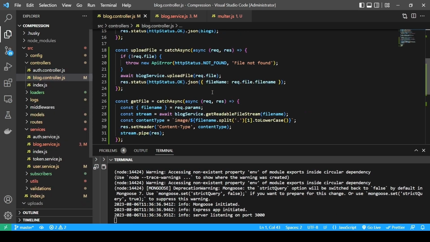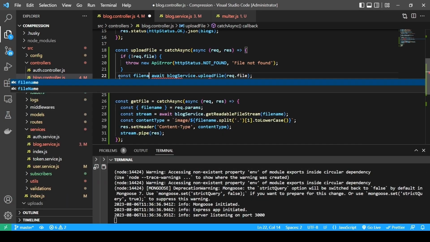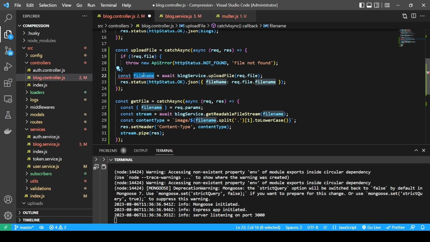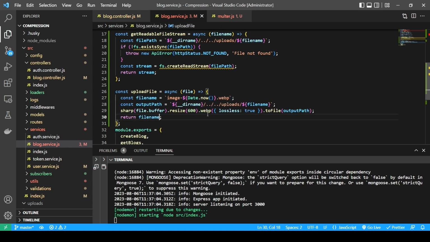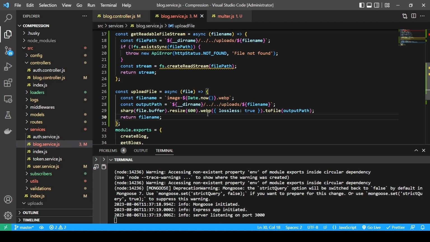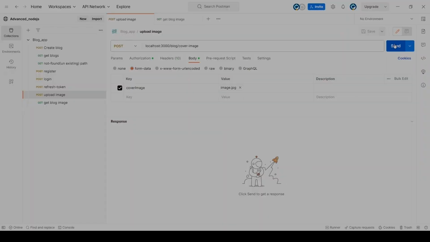Now let's head to the controller and change the file name. So I can get the file name from what the upload file function returns. Here, let me update it with just fileName and paste it here also. So let's head back to the blog service and return the file name. So instead of storing the file with Multer, Sharp resizes it and directly stores it. Now, let me test it again.